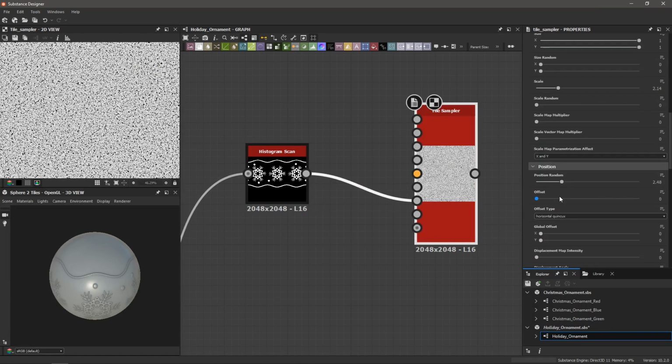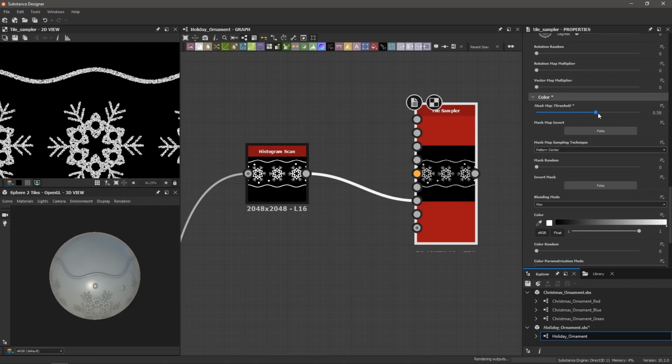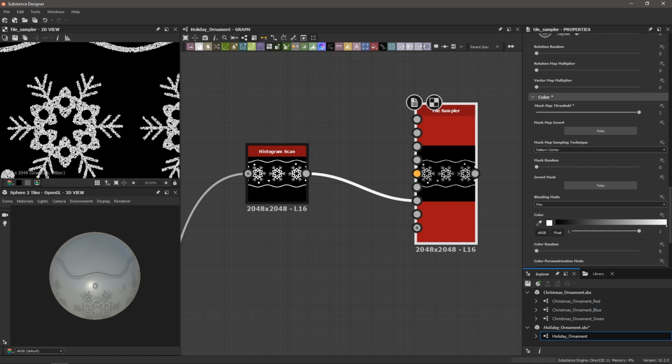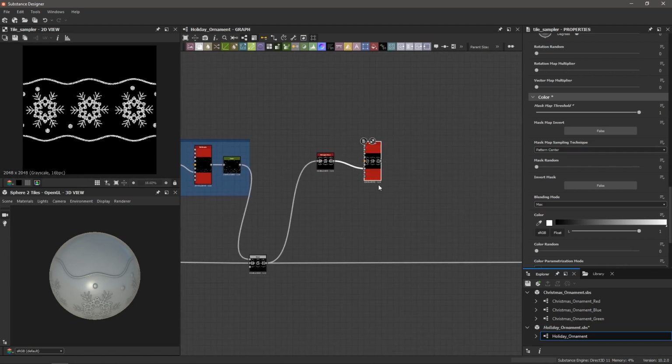And so if we go down to the color parameters, bring up the mask map threshold, our glitter is now directly on top of just our shapes. Now, instead of blending it in with just a blend node, I want to stack the glitter on top of our previously established design to make it seem like the glitter has been glued on and the pattern underneath is dried up glue.